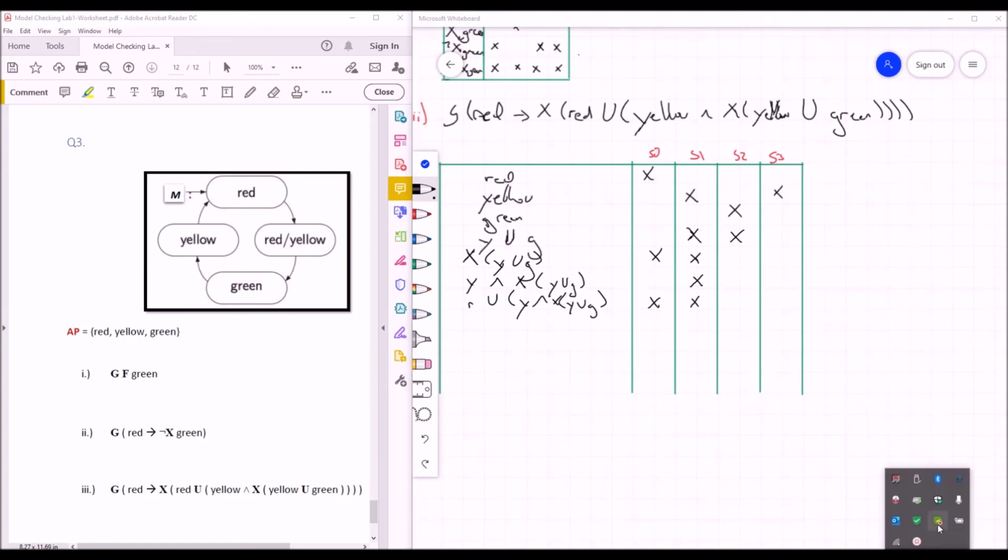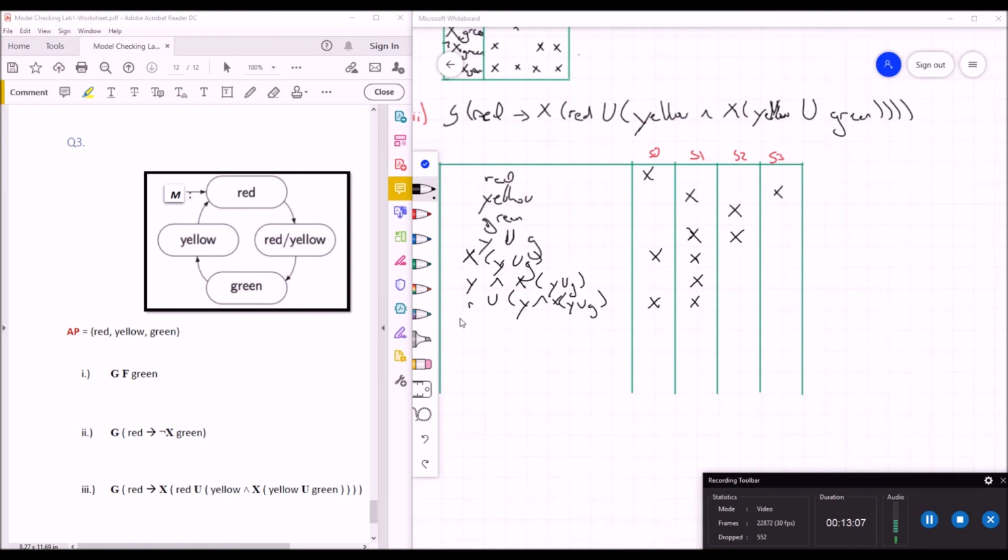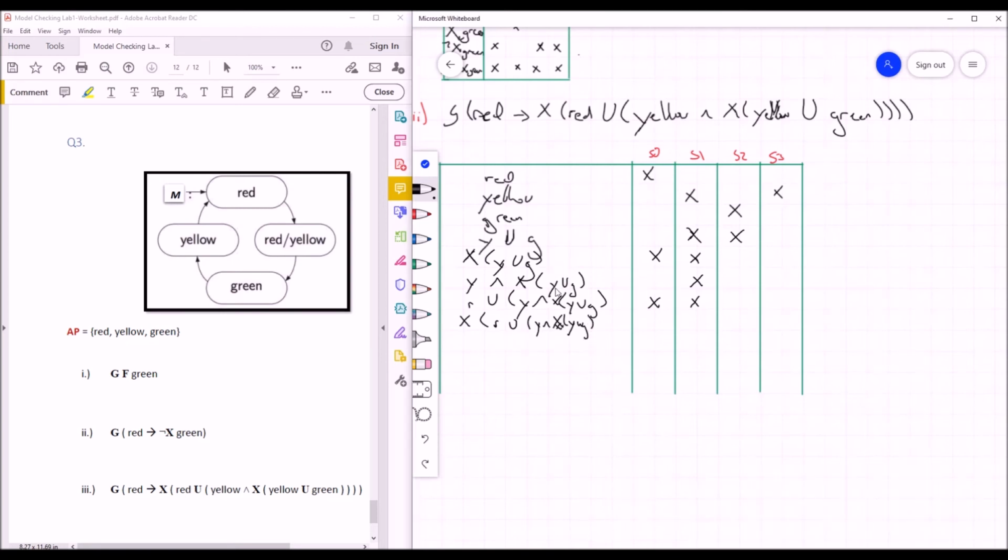Now, we can move on to the next section, which is X of red until yellow and X, yellow until G. So we're now at this part of the theory. So in the next state, does this hold? State 0, yes. Does it hold in S1? It does. In S2? It does not. In S3? It does not. In S0? Yes, it does. So you can see in the next state over, in state 0 it holds in state 1, true. State 1, it does not hold in state 2, 2 does not hold in 3, 3 it holds again in state 0. So you can see how we're going around in a circle.